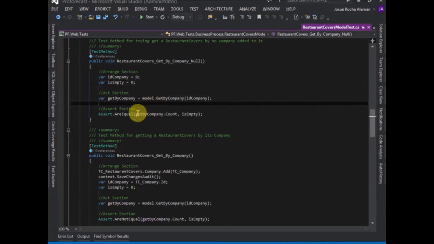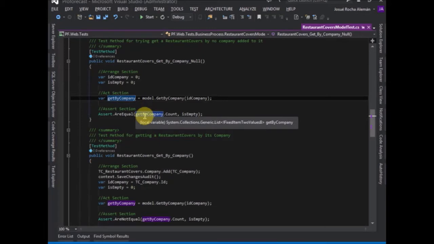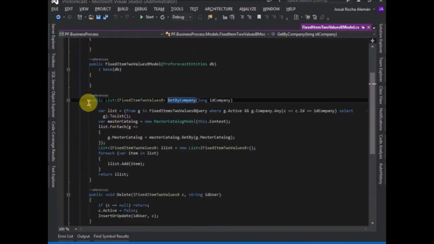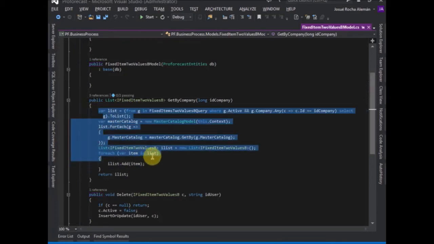Then I move on to the act section. I create another variable to test it in the assert section, and it's making reference to the model in the method that I want to test. If I want to see this method, I just move on to this main method, and this is the most important or exciting part of the task when you are working with unit testing. You need to know which is the flow and how the developers' methods work in order to know what you are going to test, what you are going to expect, and what you need to send as a parameter in order to let this work.